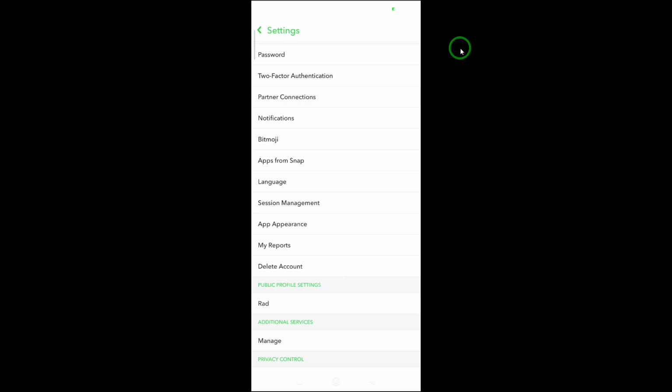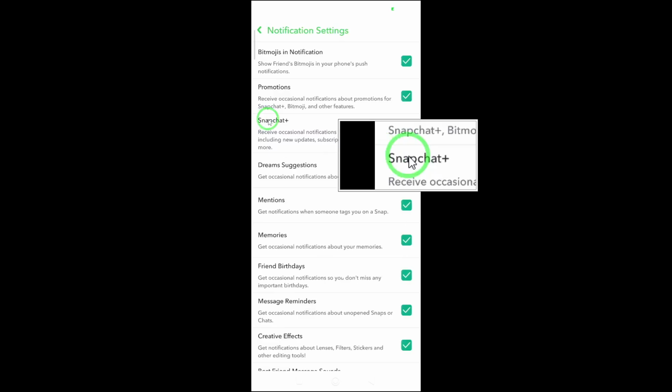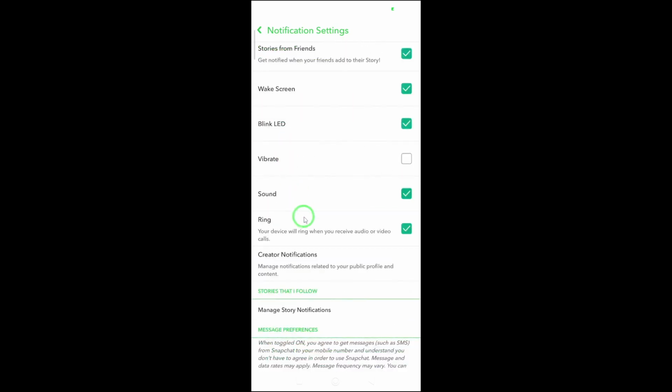Inside the settings, scroll down a bit until you find the notifications option. It should be clearly labeled, so once you see it, tap on it to continue. This is where Snapchat lets you control how you receive alerts.